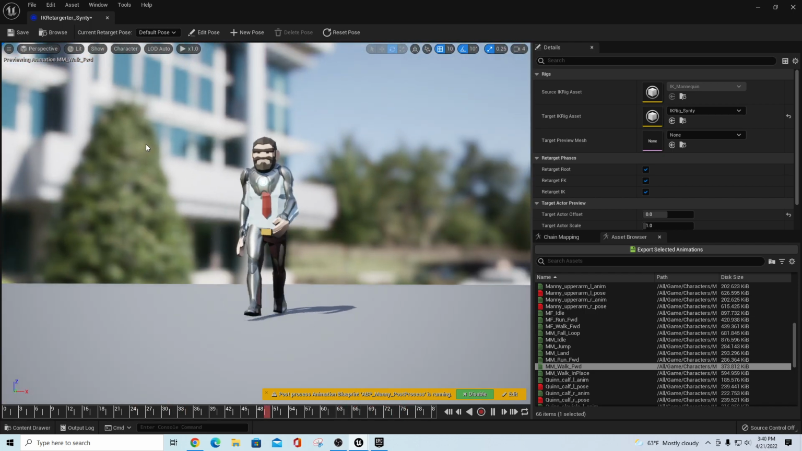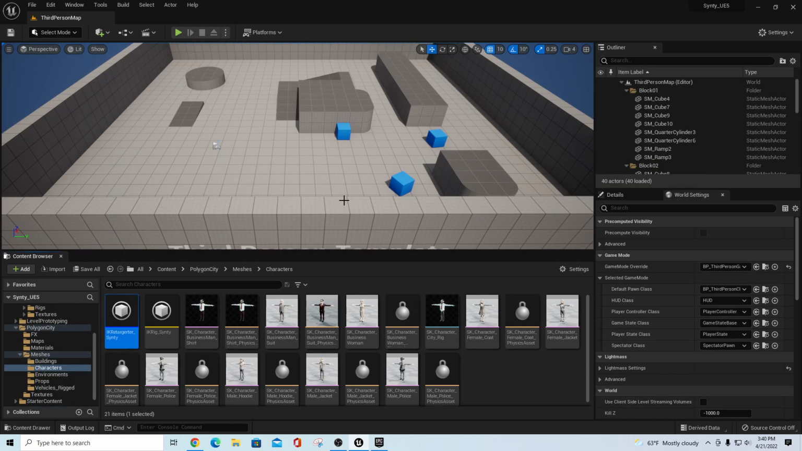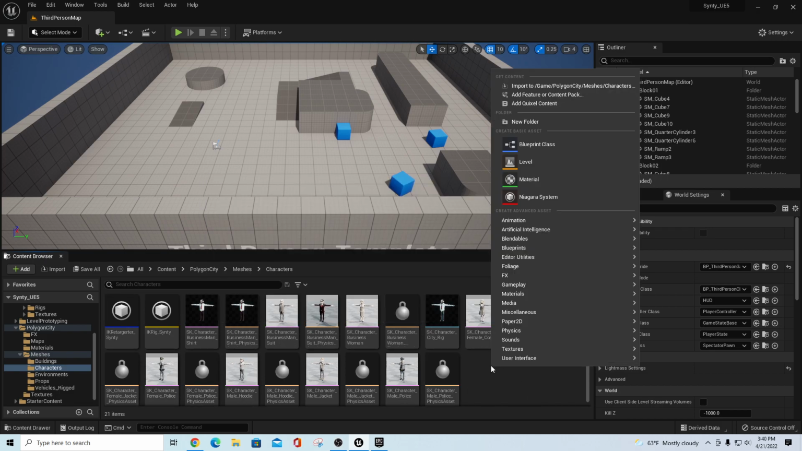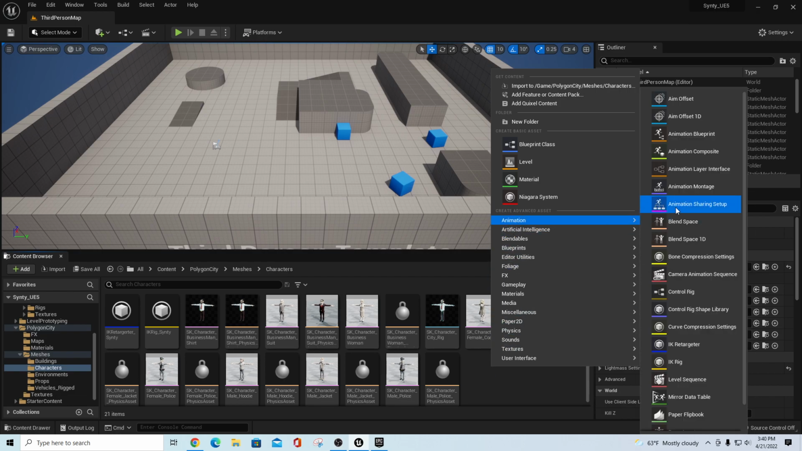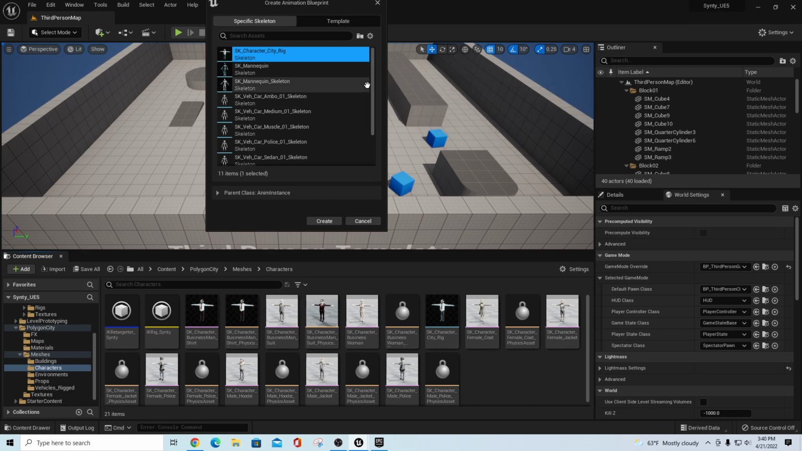Okay, so now that we have our IK rig set up for this character, we're going to continue on and build an animation blueprint, as we had said earlier, for our businessman character here. So I'm going to say animation blueprint, and I'm going to pick that on the SK character city rig.